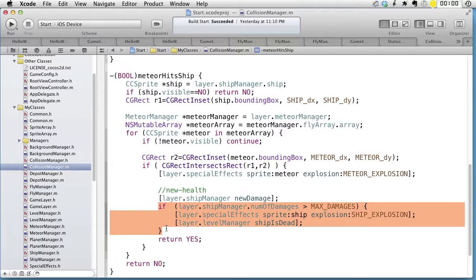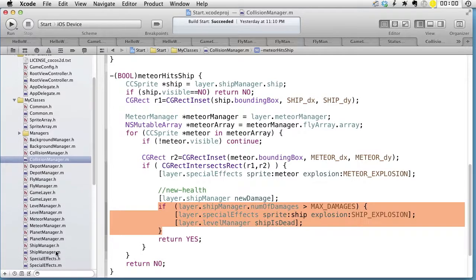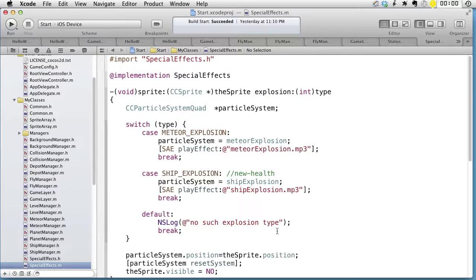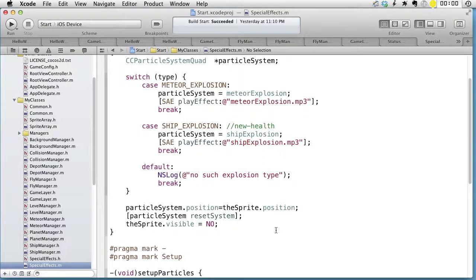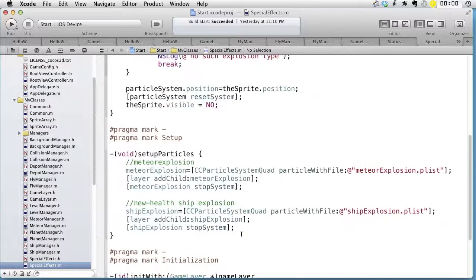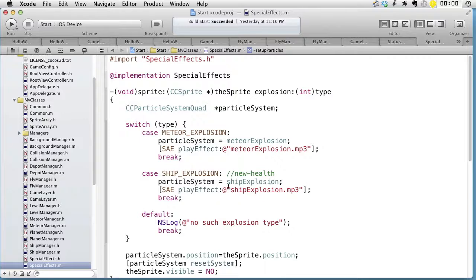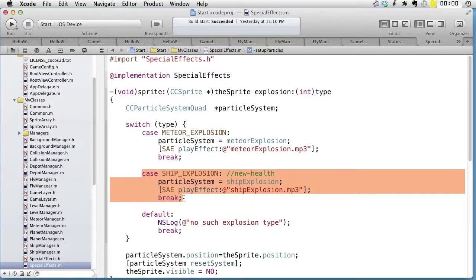Let's have a look at the special effects class. In the interface part, we are adding a particle system called ship explosion. In the implementation part, we are setting up this particle system. And in the sprite explosion method, we are adding the explosion effect of the ship. First we play the sound, then show the explosion, and then hide the ship.